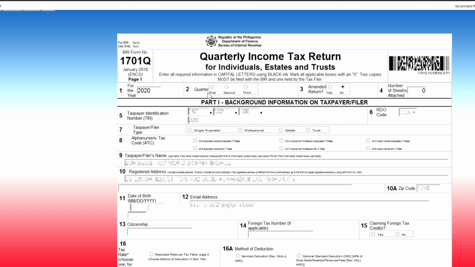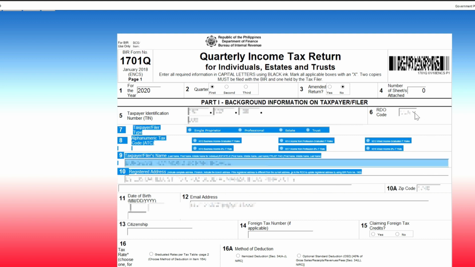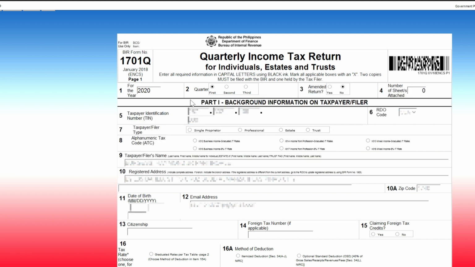Now choose the appropriate quarter. In our case, we'll be choosing first quarter, and make sure also that you're filing in the right year. So these fields need to be filled up completely. For the taxpayer type, you can choose either single proprietor, professional, estate, or trust. For ATC, you can either choose business income, profession, or mixed income.